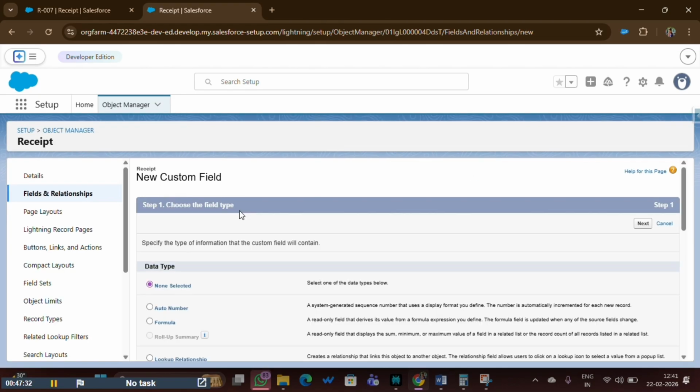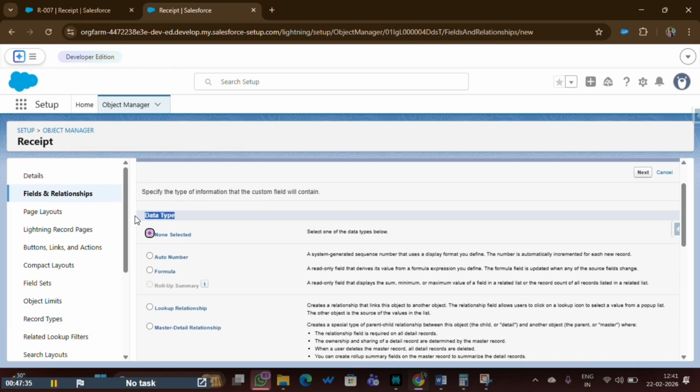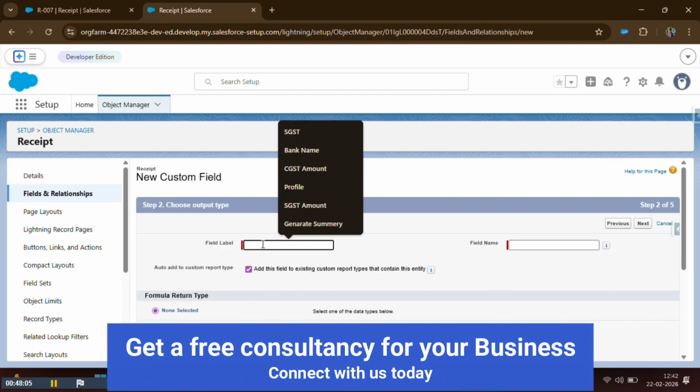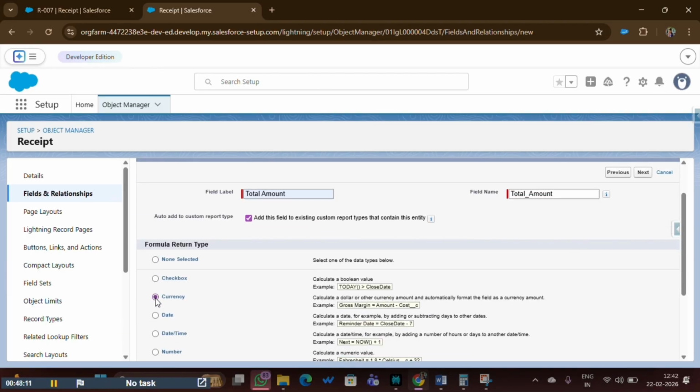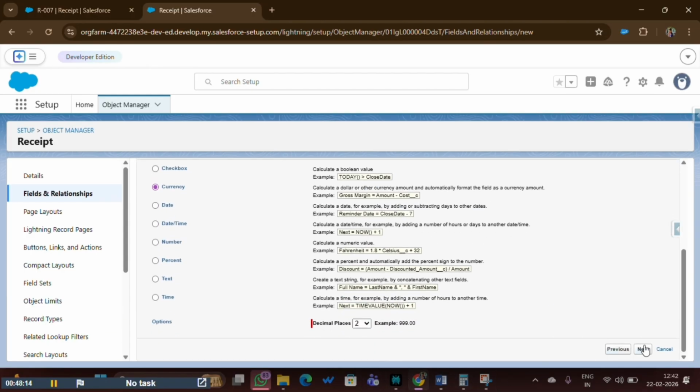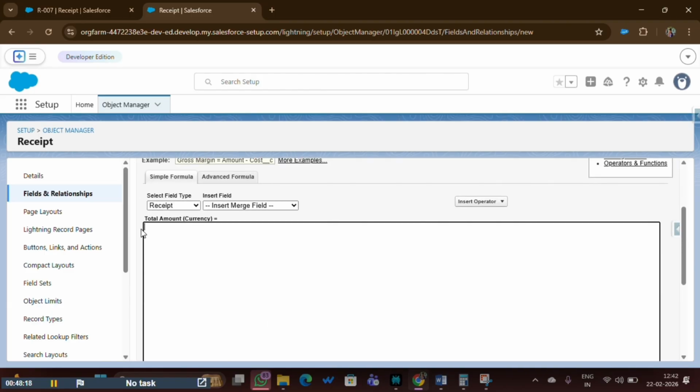Here, we need to select the data type. Our current data type is formula, so I will select the formula data type. There is a description: a read-only field that derives its values from the formula expression you define. That formula field is updated when any source field is changed. We already told, right? The formula fields work based on other fields. Like if another field is changed, that formula field value is automatically changed. I will click on next. I will give it the name total amount. Then I will select currency, because amount is a currency field. I will select next.